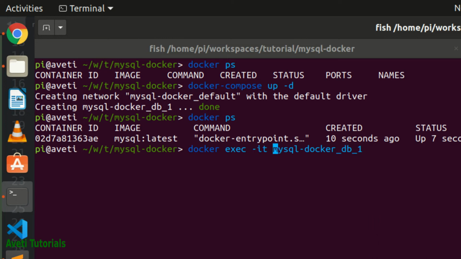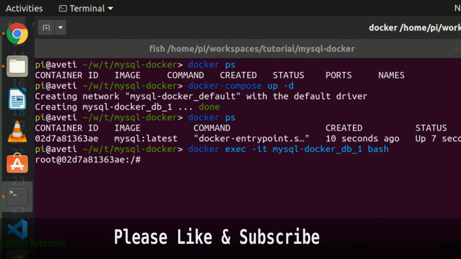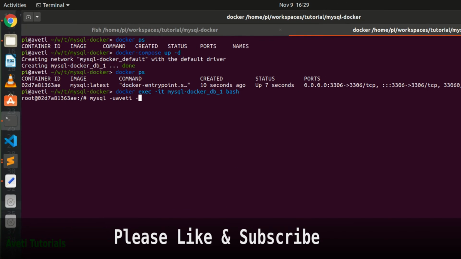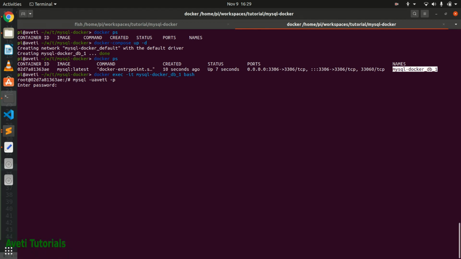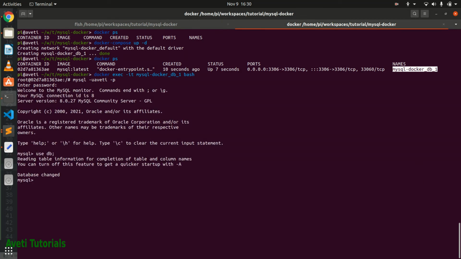So we give docker exec -it and the bash command. Now you have to log in with mysql -u username and -p for the password. So once you log into the shell, we'll check the tables which we have created and the rows we have inserted earlier.